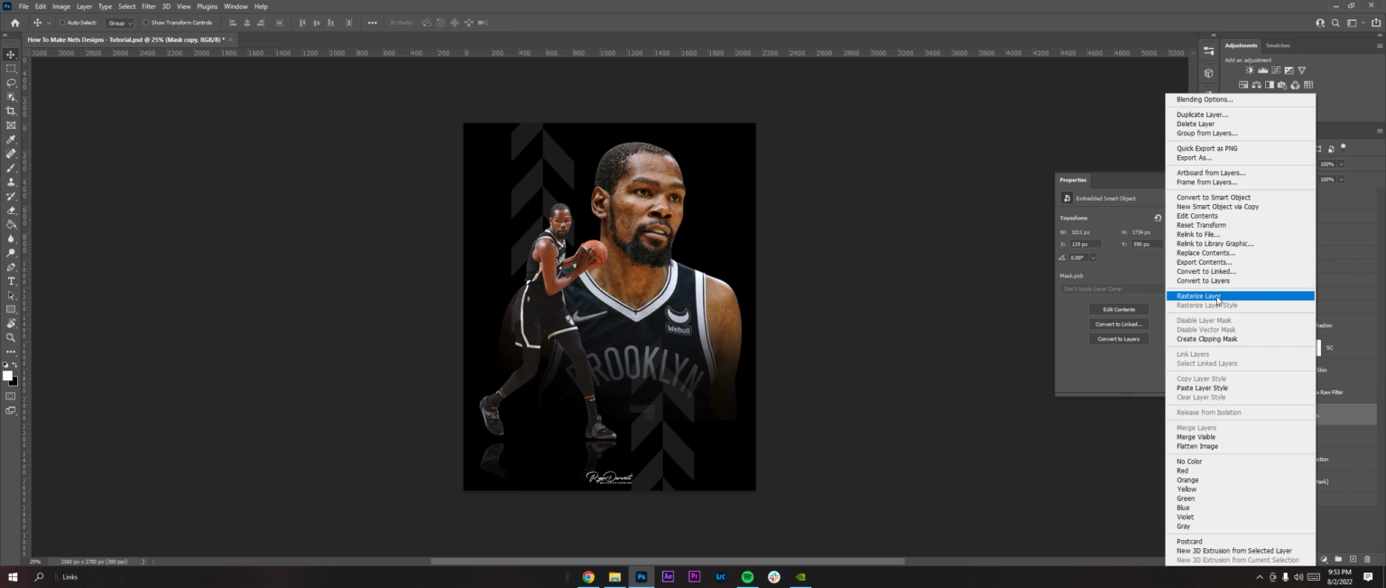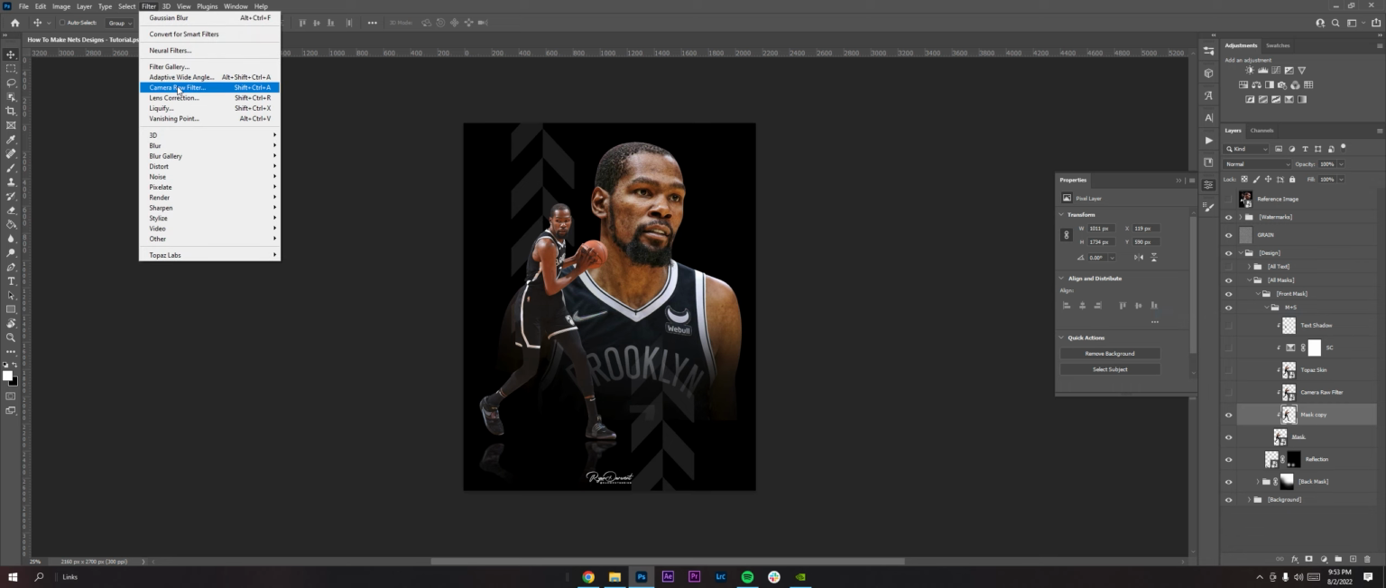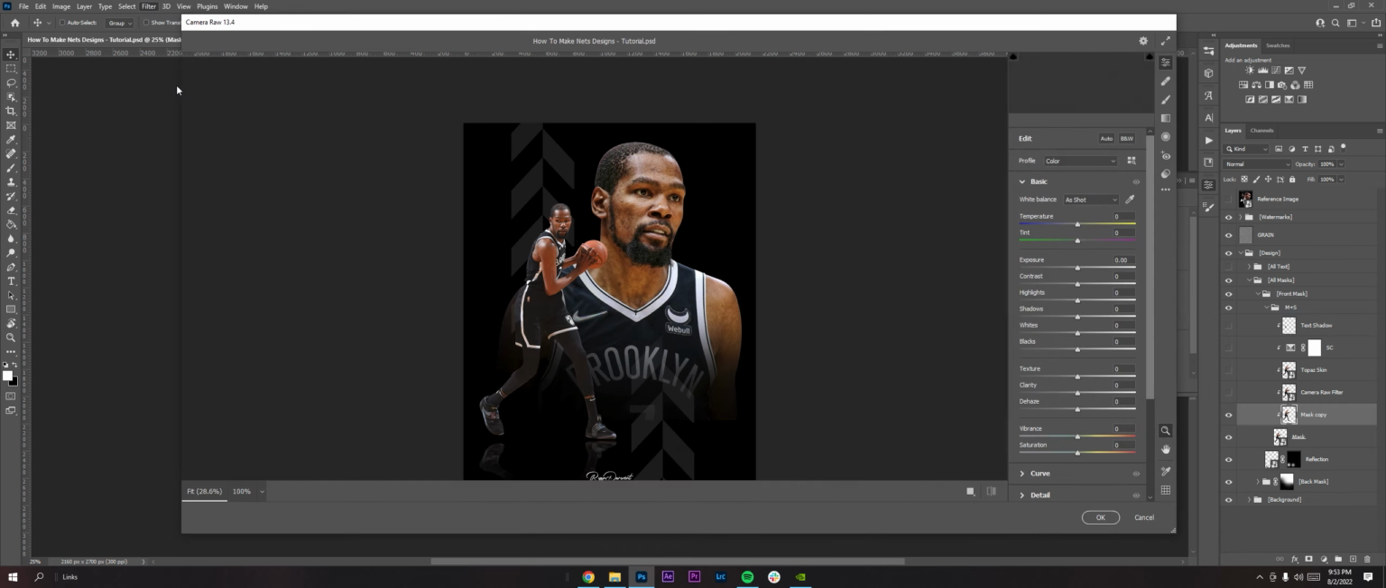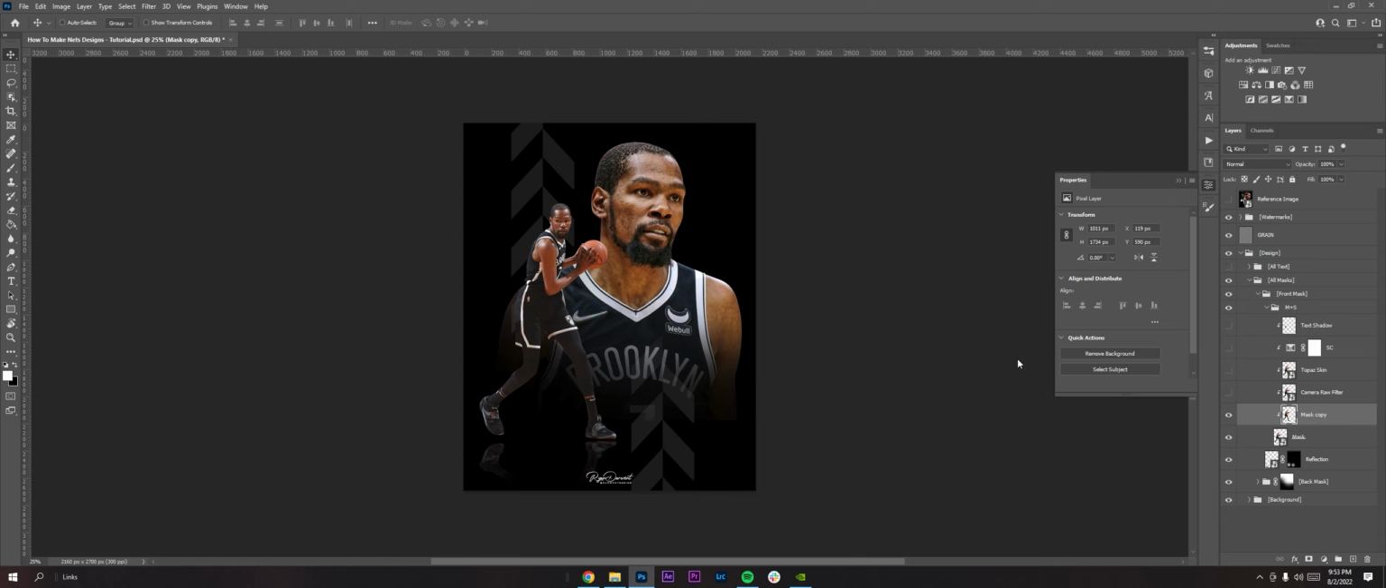Just copy your group, rasterize it, and create a clipping mask. Go to filter, camera raw filter, and play with this first panel here: exposure, contrast, highlights, shadows, whites, blacks, texture, clarity, dehaze, etc., until you get something that you like. There's not going to be a set of settings that you use for each one. All pictures show up differently, so just play with it and get something that you like. Once you finish that, you can press OK and make sure it's back on the clipping mask.